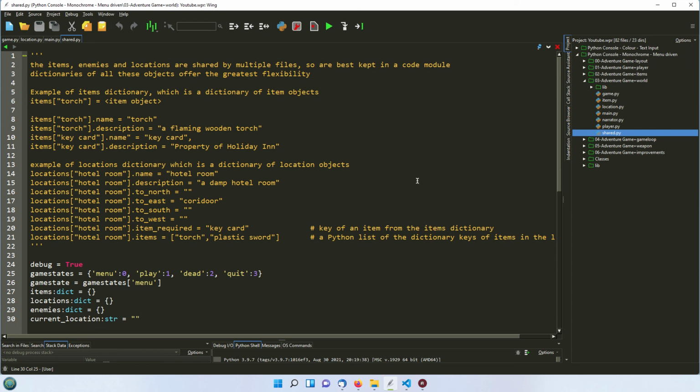So yep, that's the code for the Python version of our adventure game. We're still not actually doing anything, but at least we're learning how to create the locations and create the items. So that's all for the moment.